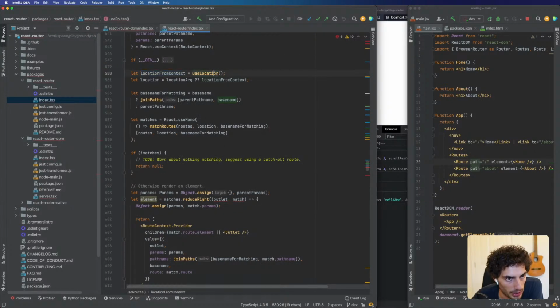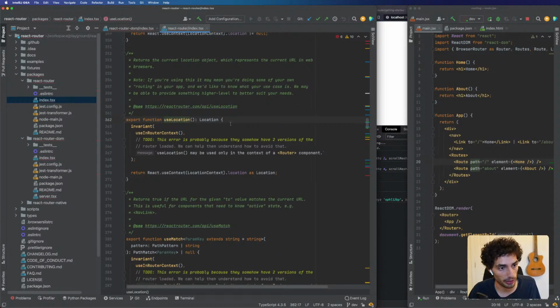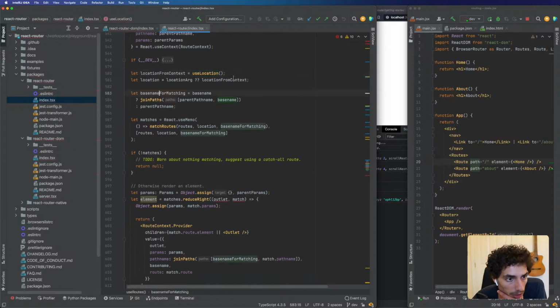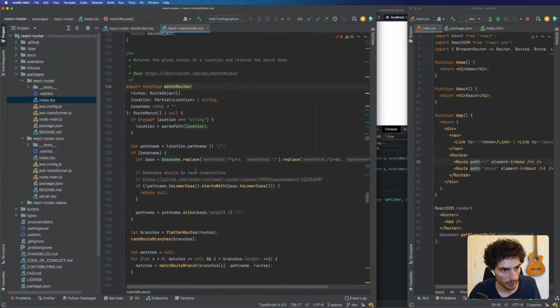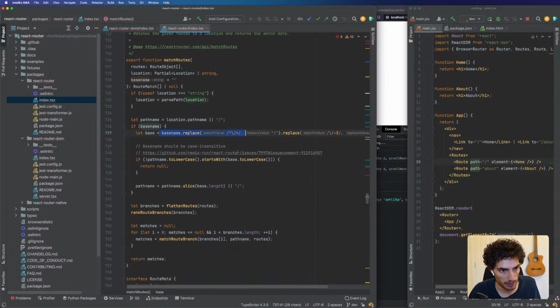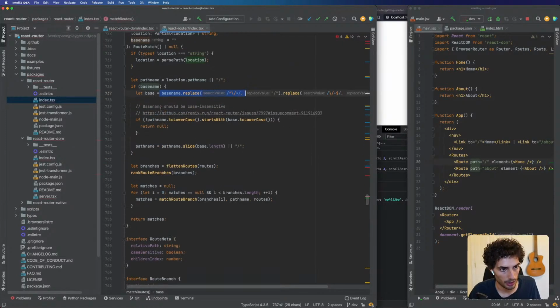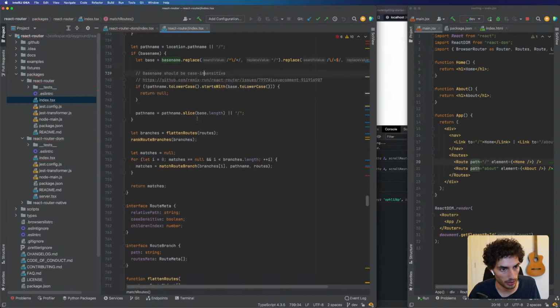Getting the location from the context, which may or may not be there. Actually, no, that's a lie. Sorry, the location will be there. That comes from the router. Base name for matching. If there's a base name, in our case, there isn't. It's matching the roots here. So replace the base name and check. Base name should be case sensitive. Check the path name that starts with base. That's fine.